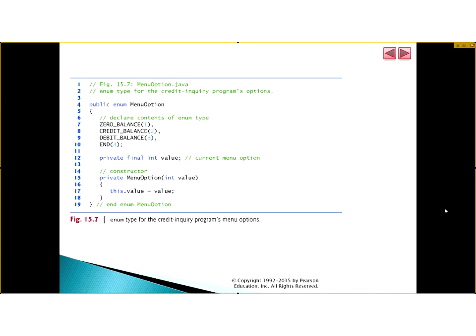We're going to use menus, start using menus in 120. 220, you're very familiar with menus. He has an enum here. We did not look at enums at all in 120. We'll look at them very briefly in 220.